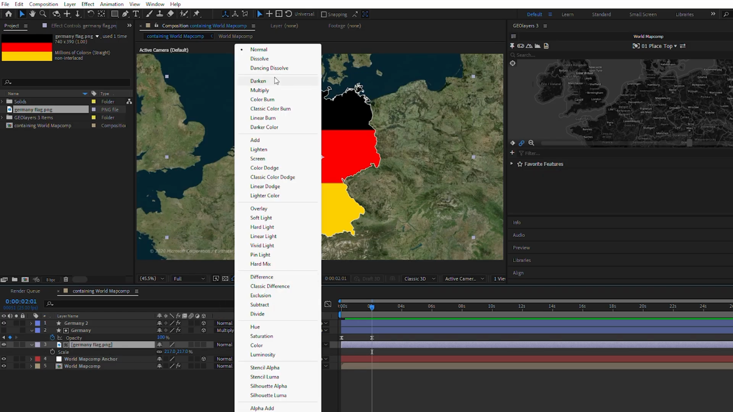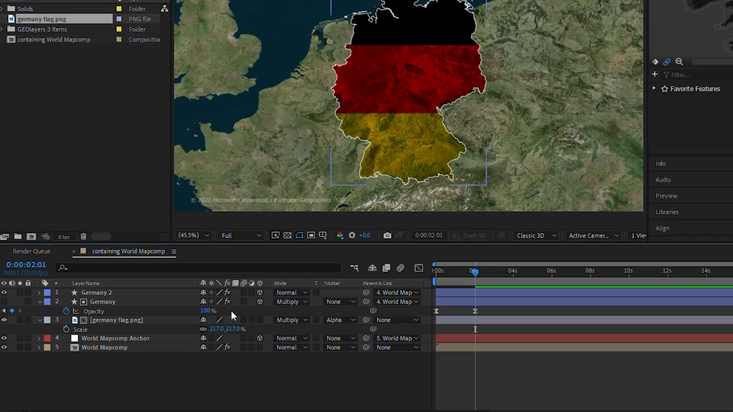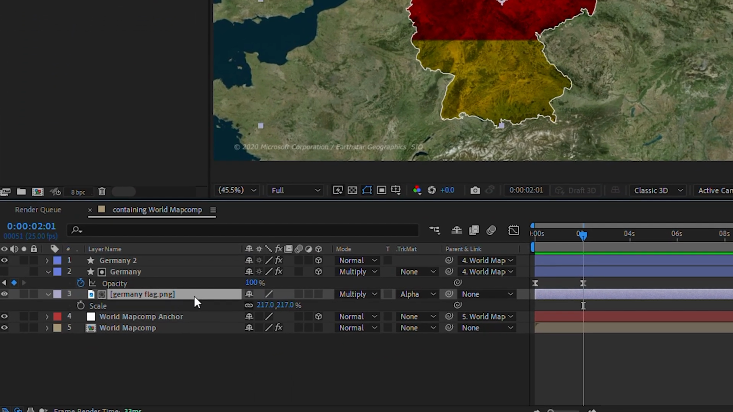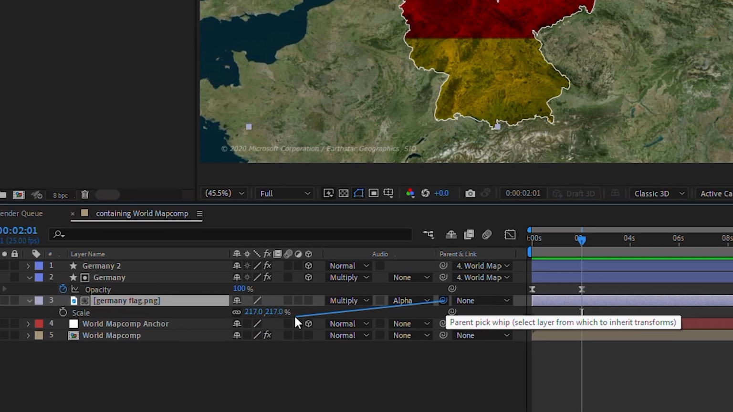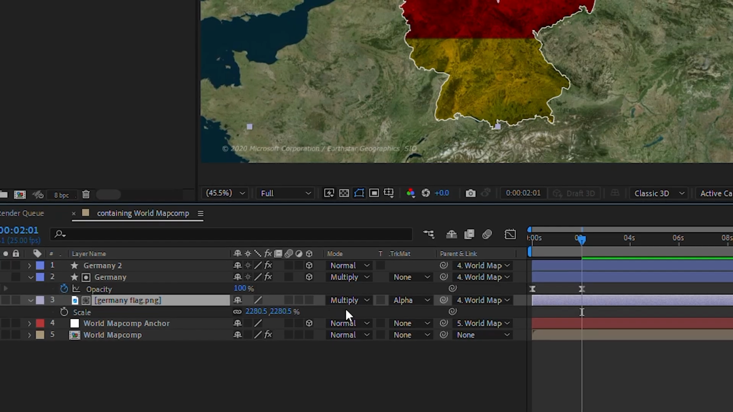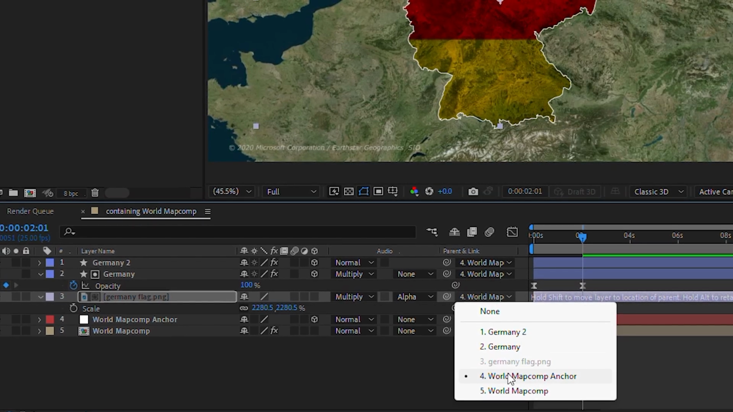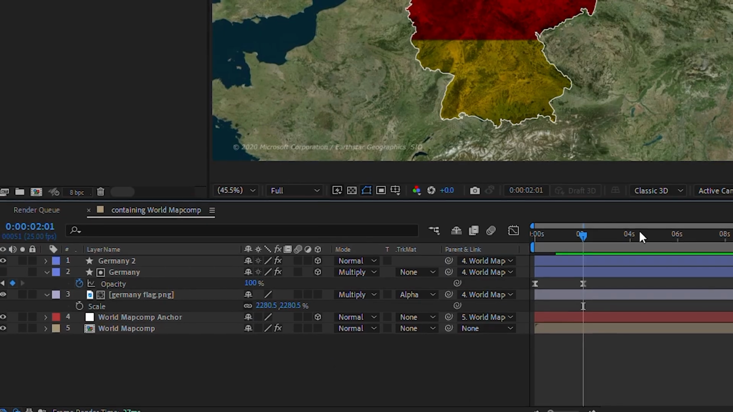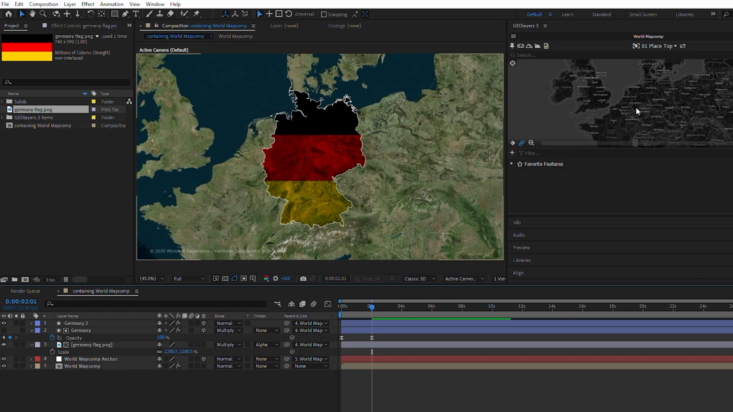Change its blending mode to multiply to give it a highlight look. Now here is the important thing to do. Just parent this image to the World Map Comp layer like this. Drag this pick whip icon to Map Comp Anchor, or you can just select that layer from here, parent and link. Now the image will stay in one place, even if you zoom in or out.